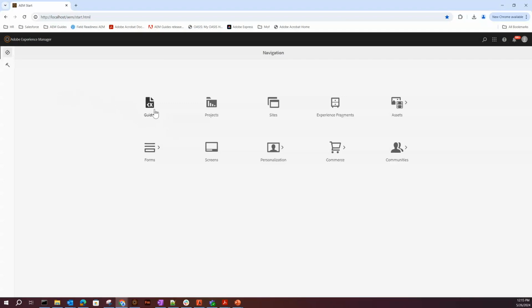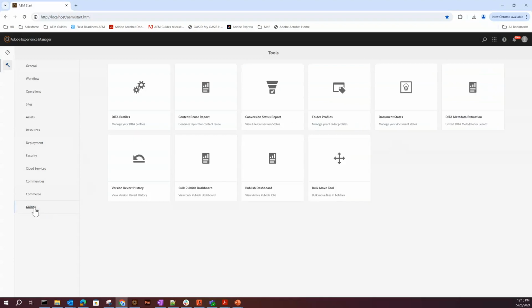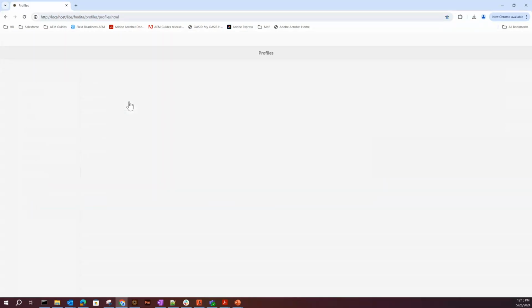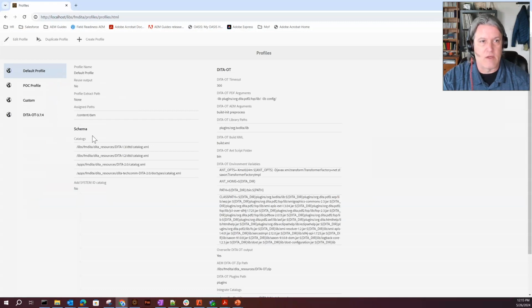So within AEM, before I go into Guides, which is the CCMS, I'm going to go to the Tools. And in my Tools section, I do have Guides Tools. So if I click on Tools, Guides, this is where I'm going to set up my DITA profiles. If I click on this, it's going to give me a list of all the different profiles.